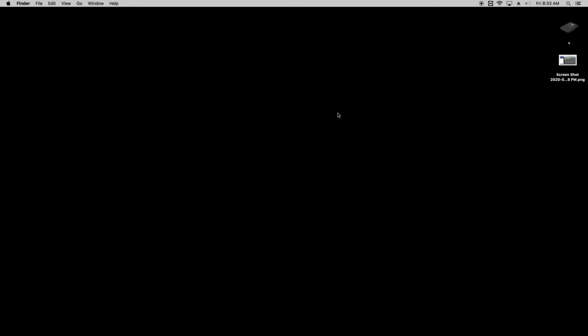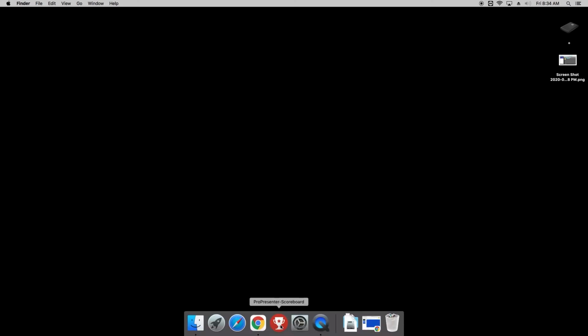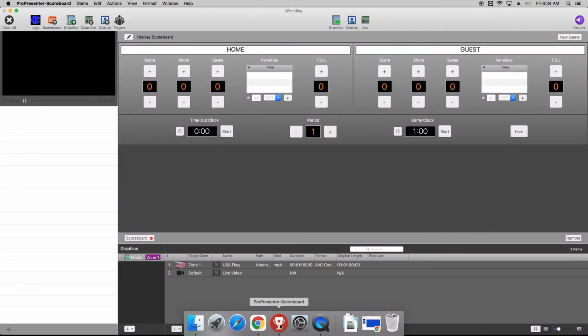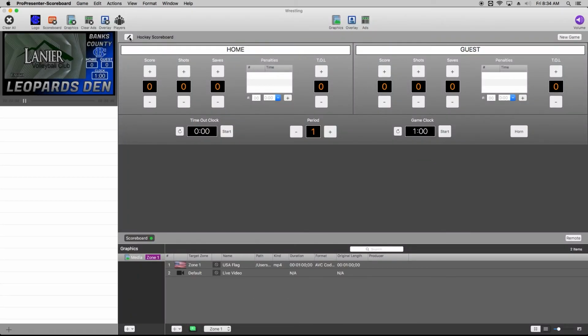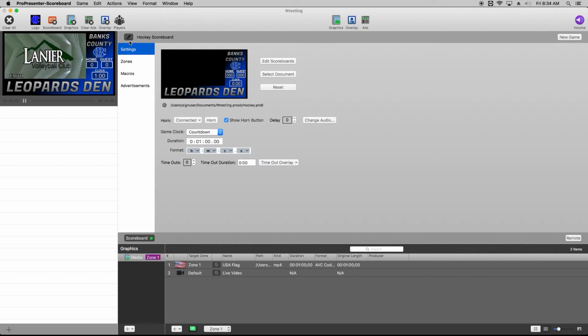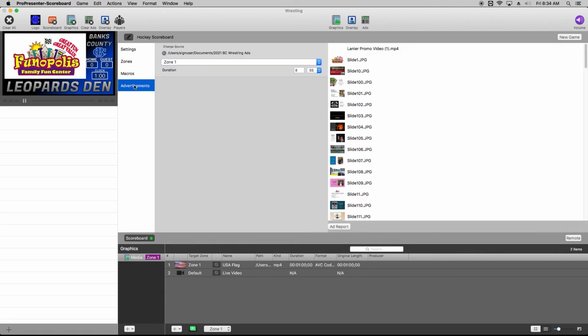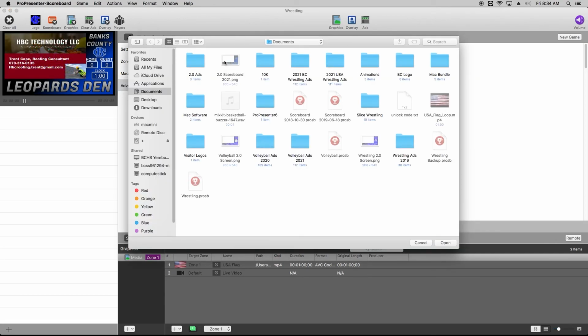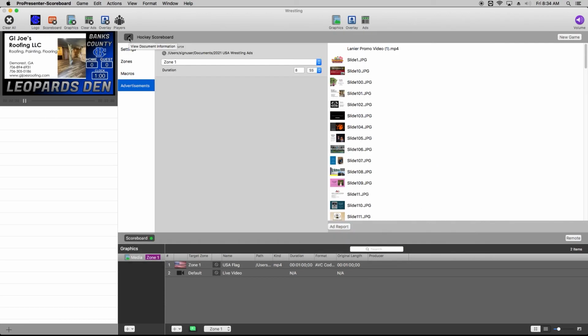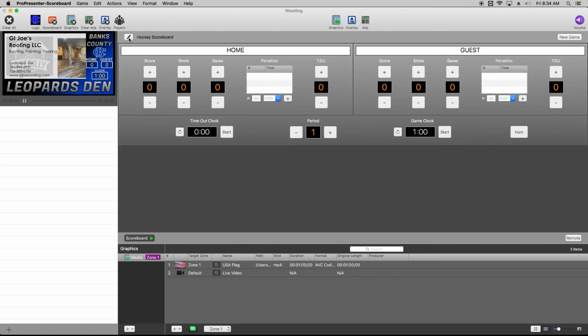To show the ads for your sporting event, move the mouse to the bottom of the screen and click ProPresenter Scoreboard to launch the software. Click on the View Document Information button in the top left. Click on the Advertisements tab. Click Change Source. Select the folder for your sport and click Open. Click the View Document Information button to close the window and click on the Ads icon to start your ads.